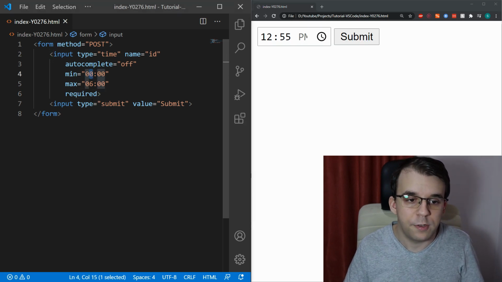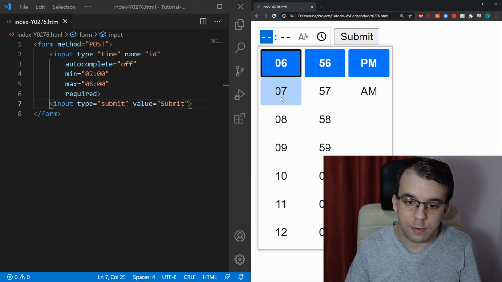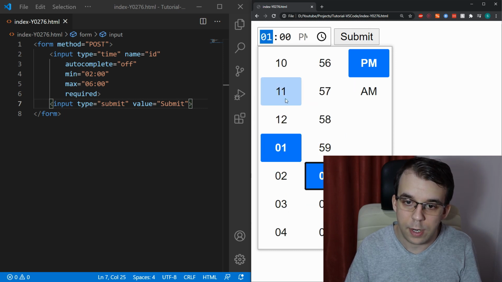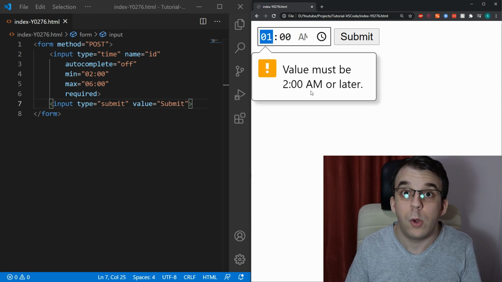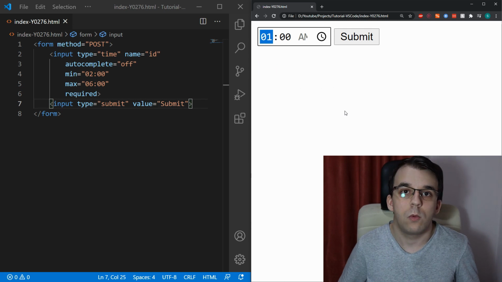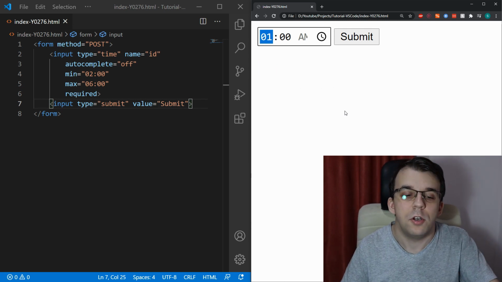If I change this to, for example, 2 a.m. and 6 a.m., so in between those times, if I specify here, if I select 1 a.m. for whatever reason, where is it? 1 a.m. like that, and we submit, it's going to say that the value must be 2 a.m. or later. Okay, so you can work with that, and it's gonna be pretty nice. Okay, so you have a lot of customization options here.